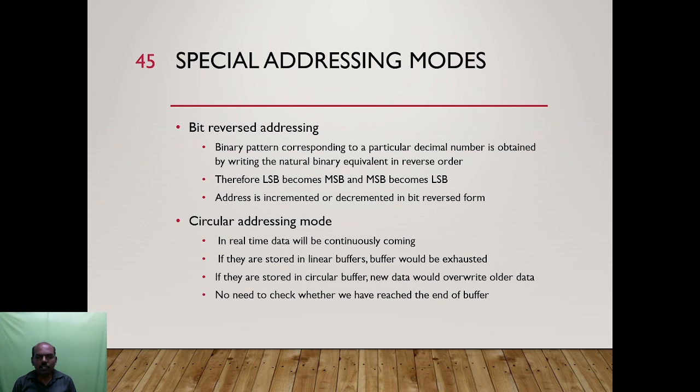Circular addressing mode: in real-time, data will be continuously coming. If they are stored in a linear buffer, it would be exhausted. If they are stored in a circular buffer, new data would overwrite older data. No need to check whether we have reached the end of the buffer.